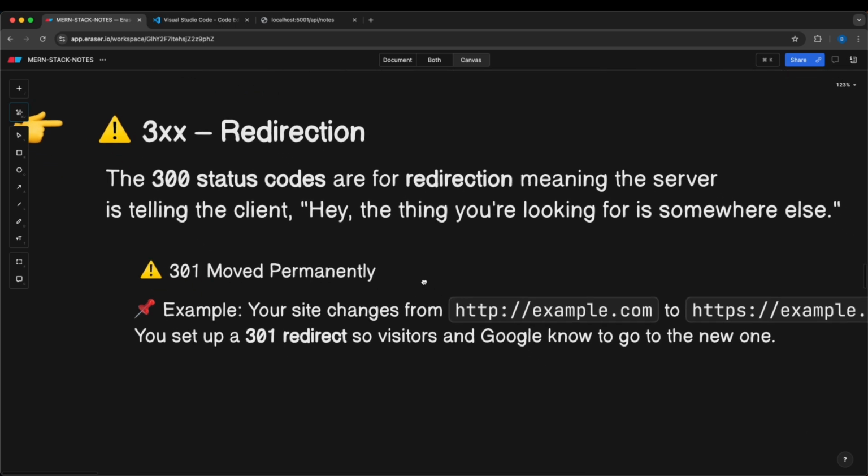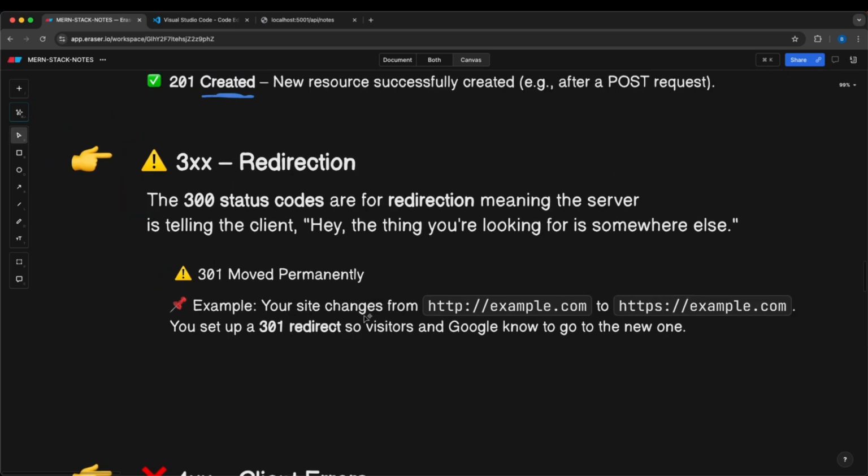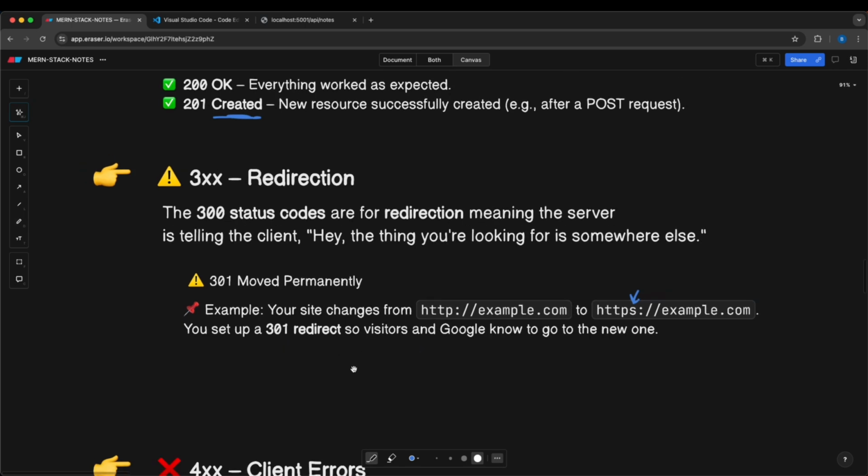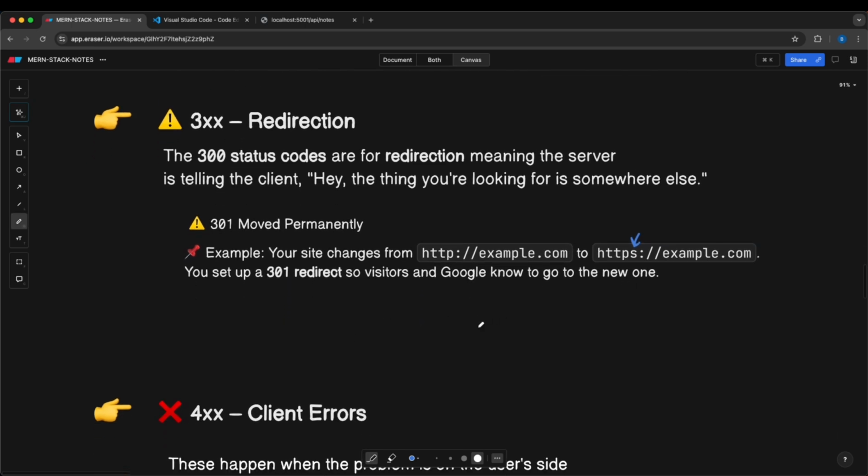Sorry. Okay, so let's take a look at the example. Let's say your site changes from http://example.com to https://example.com. So you just changed something, and then you would set up a 301 redirect so that the visitors and Google would know to go to the new one, right? To go to the new one. Again, this is not something that you'll encounter that much, but just keep this in mind. So yeah, you can have this in your notes.